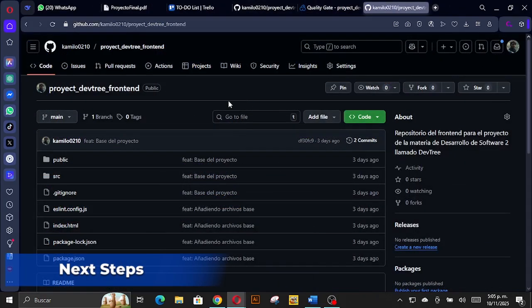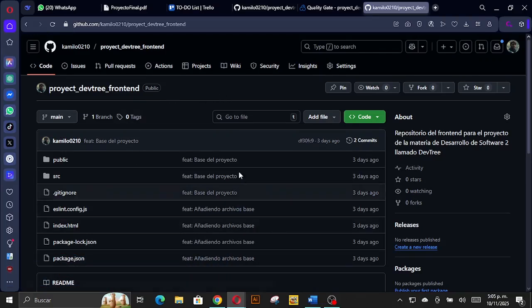And we also have the front-end repository. We have the base of the project, and we have some files that we have implemented. And for the last submission, we will have the tests and SonarCloud implemented in this front end, and other specifications, and with the connection of the backend and the DB.